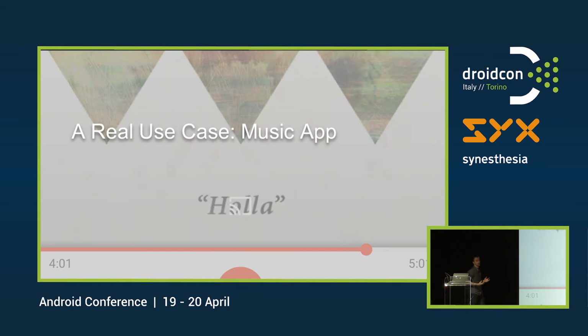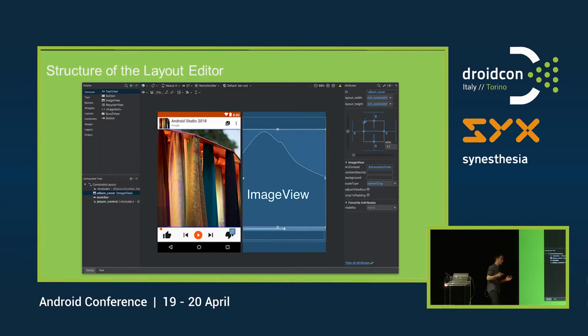So the idea of this talk is to walk you through a set of real case examples. We took the music application as an example, and we are going to build some layouts and use some tools like the asset wizard to create your icon. We're going to talk about sample data, design time attributes, and many other tools that are either within the layout editor or around it.